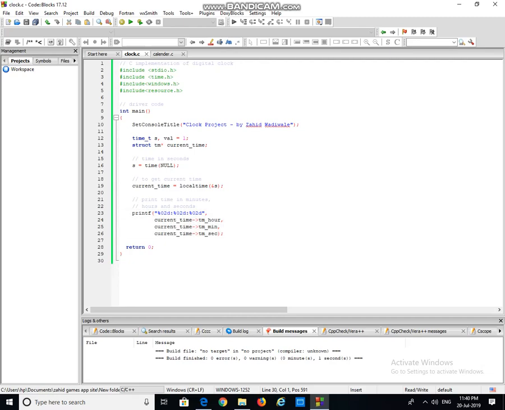So let me give you an example of how this works. And this is an important thing, to set the console title. You guys don't need to look at this include resource. I actually was going to make a custom header file. Actually I wanted to make a GUI, so I decided to make a custom header file, but then I didn't make it. I just made a simple clock for now.